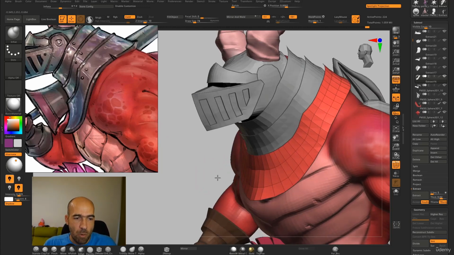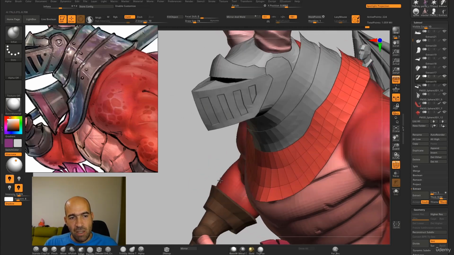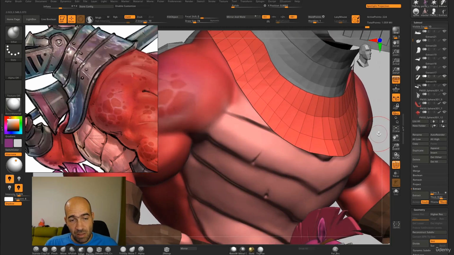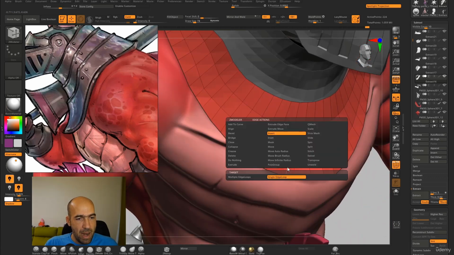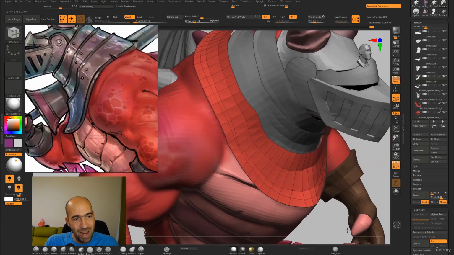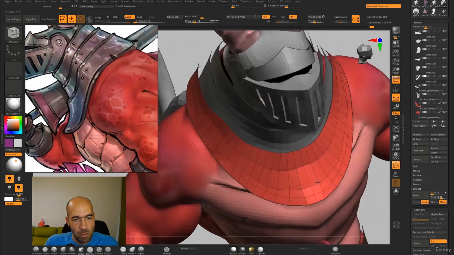But how can we do that? If we are using this poly loop here for the border, it will be hard because this one is uneven. So either we'll make it even and then use it, or we can make another one. Let's try another one. So I will go to my ZModeler brush, then I will go to edge, and then insert single edge loop. Press, and then press shift, and then move. And I think this could work. You see, this is making a poly loop which is completely the same all over the place.